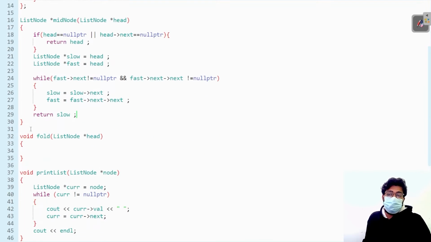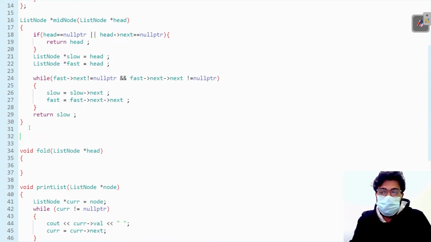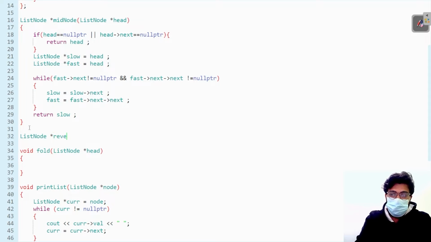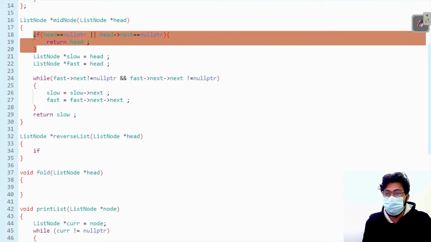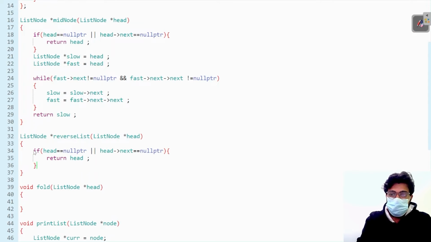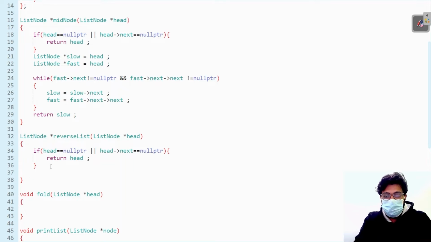Now the second part is reverse. Let's make our function for the reverse thing. ListNode* reverseList, which now we have to pass head here. Okay. So again, I will take my base case from here. So these are the same thing. So let's copy it.